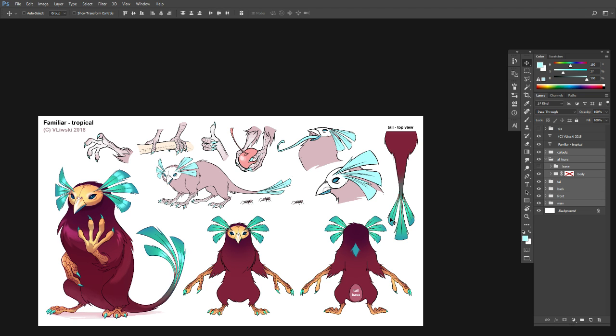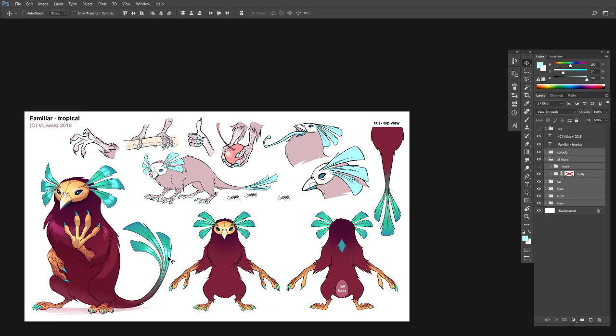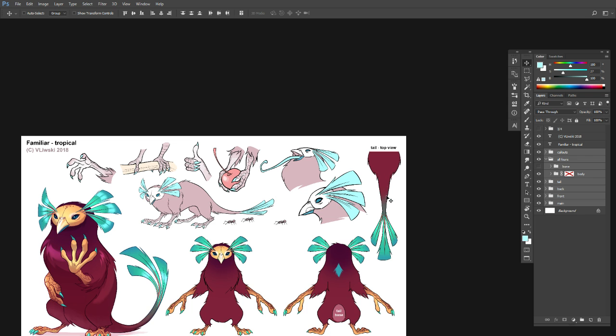In this case, they need to know what the heck is going on with the tail, because it's not immediately obvious in the main concept. And it wouldn't be immediately obvious unless you had been looking at it from top down, because of how thin the feathers are. So this is to help your modeler.